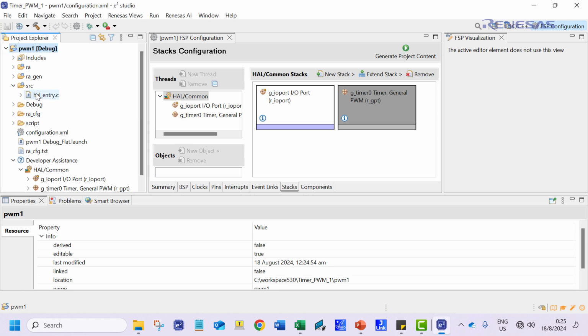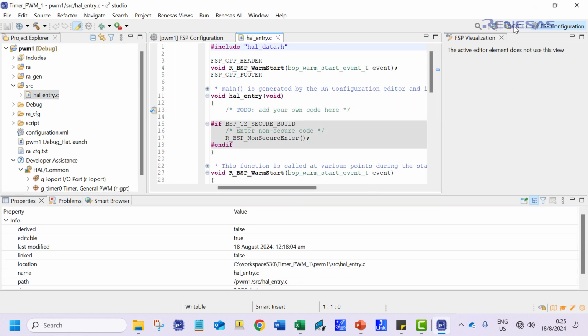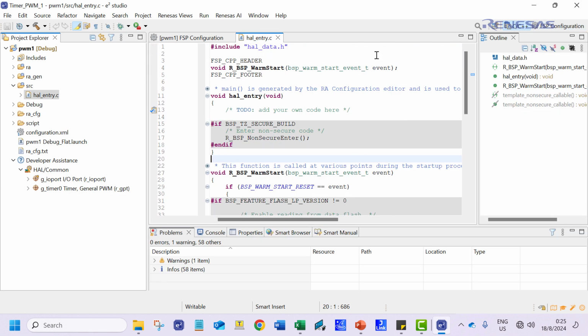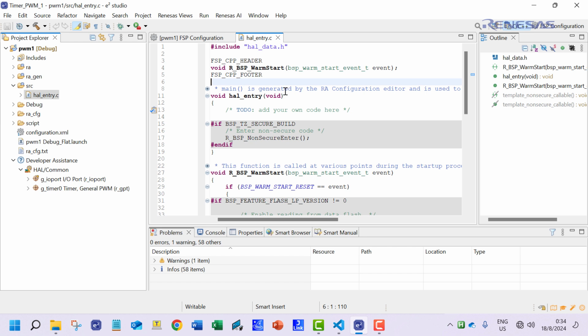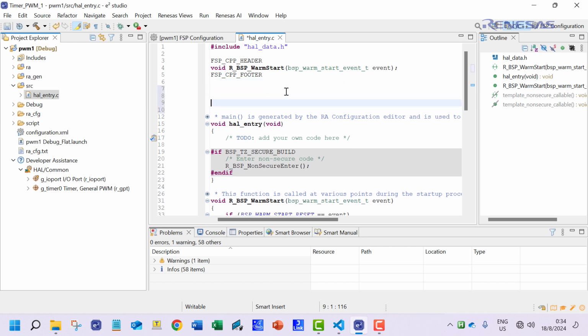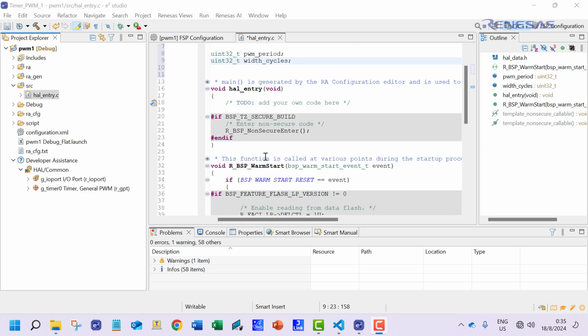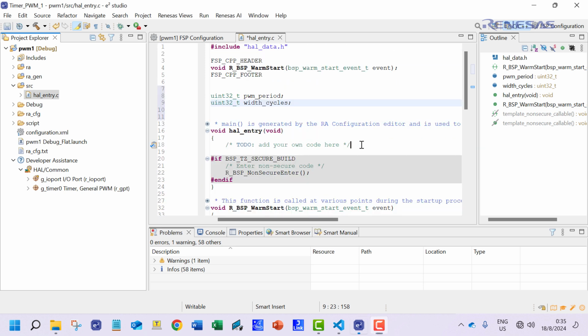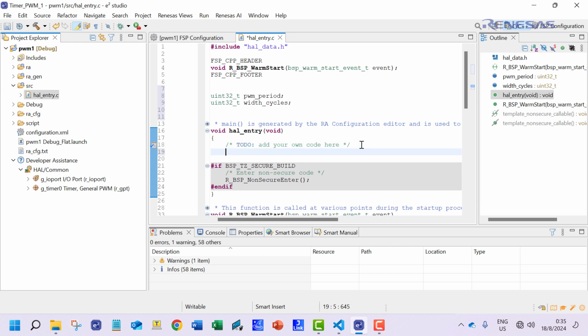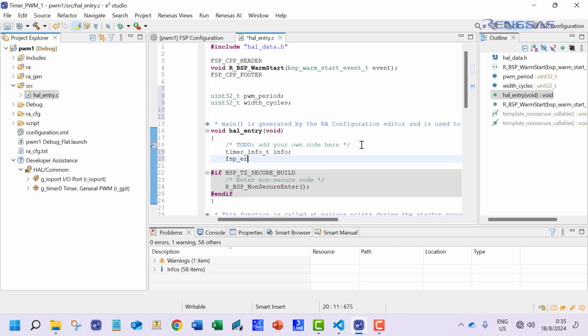Now, we can move to the coding part for this project. We will open the HAL entry file from the source folder. To start, we will declare two global variables of integer type, PWM_period and white_cycles. And then we can proceed to the HAL entry function. Again, we will declare a variable info with the data type timer_info_t, which is a proprietary FSP data type, and an FSP error status variable err, initializing it to FSP_SUCCESS.